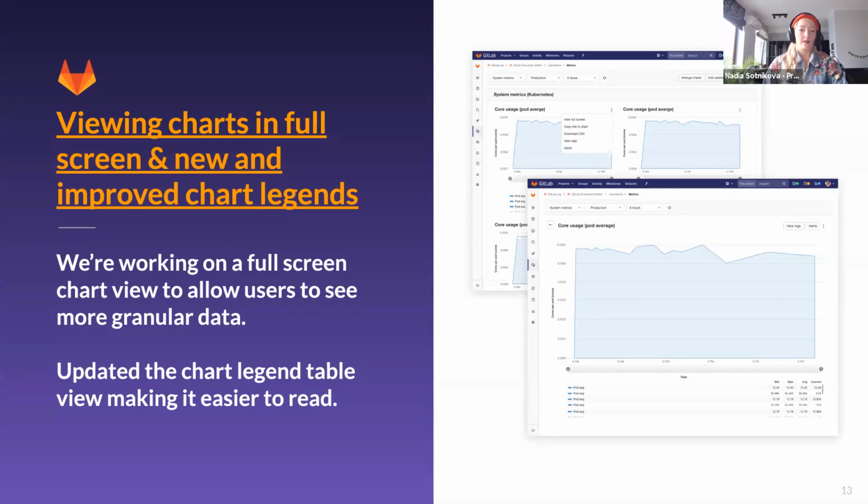We are going to allow the user to view charts in full screen, which is very helpful for someone who's reviewing a lot of data. It's good to have all of that screen real estate. That way you're also able to view more of the legend. You can see all the data points at once. So it's very helpful. And we're also working on an improved table view for the chart legend, which presents all of the labels and all of the values in a way that's more readable.